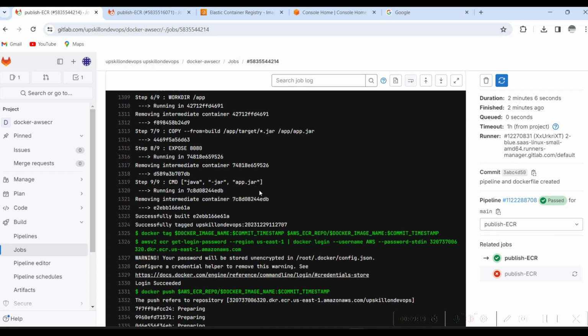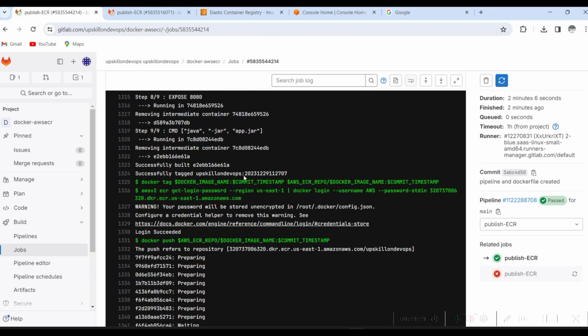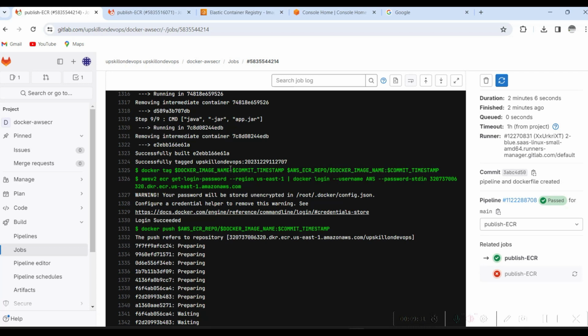Whenever the Docker image is deployed in the container, it will start this command. That's the CMD, the CMD working plan. After that, we need to tag it. So this is the tag it is giving: Upskilling on DevOps, and this is the tag. So we need to tag with this.